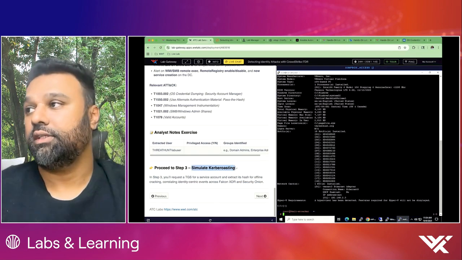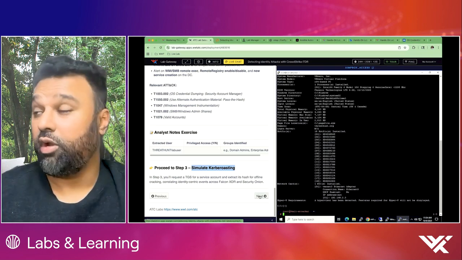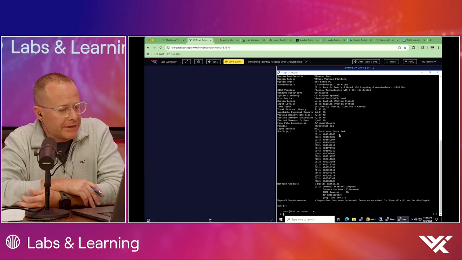So moving next, I'll take a pause here and see if we have any questions before moving to step 3, which is the exciting part where we will be simulating Kerberoasting. Yeah, no questions at this time. Keep going on.